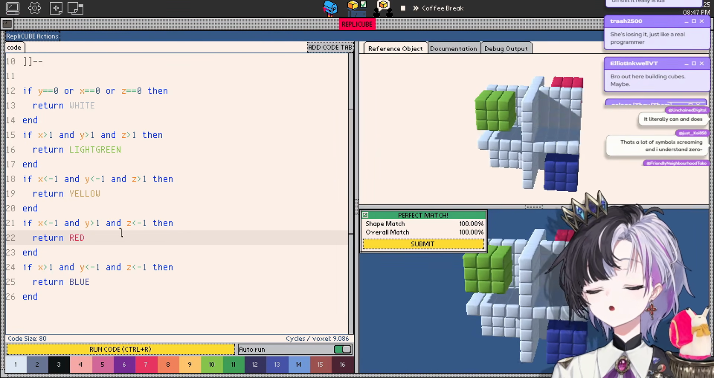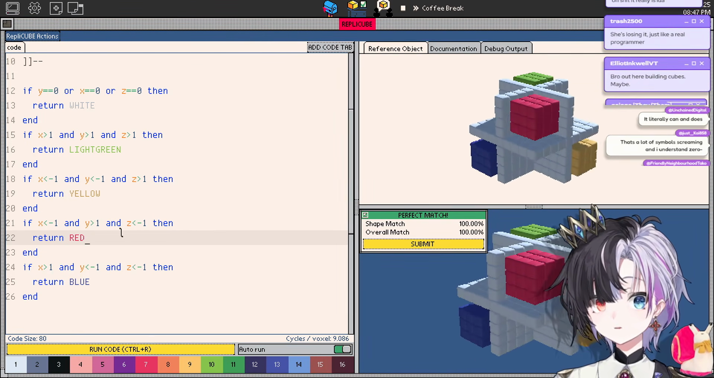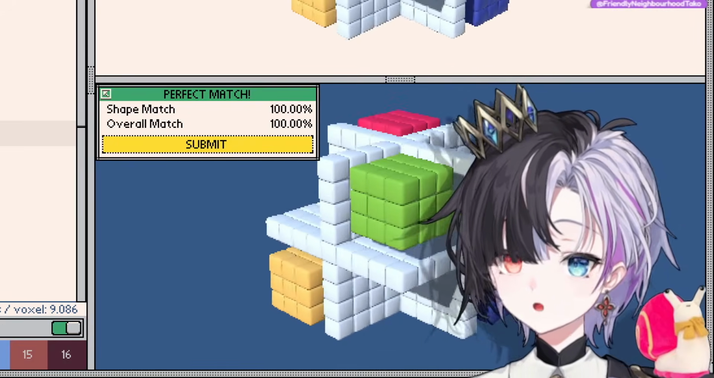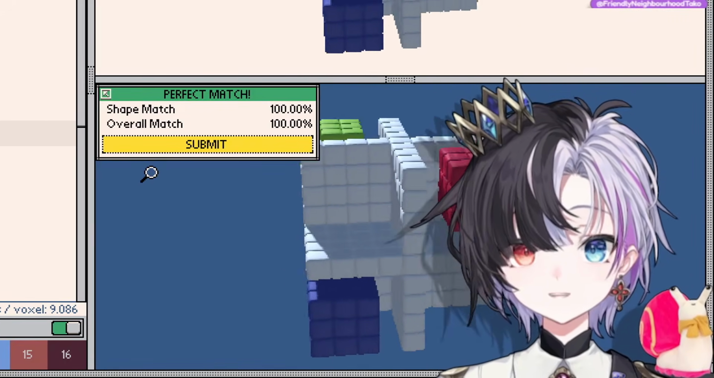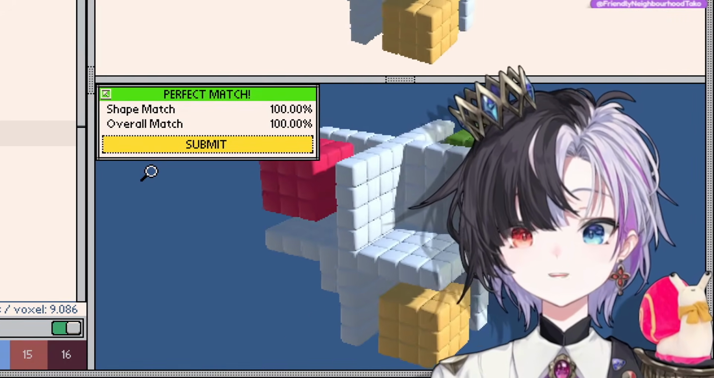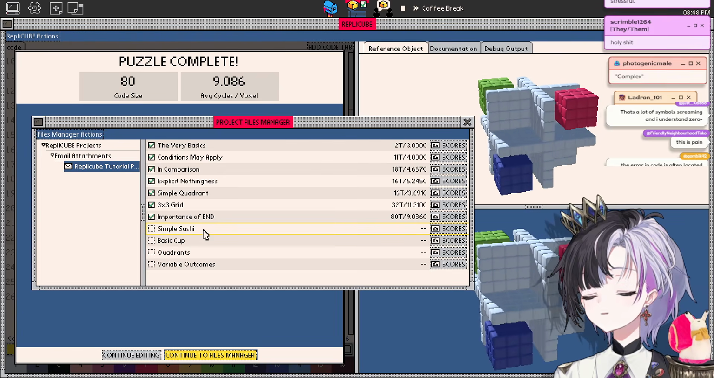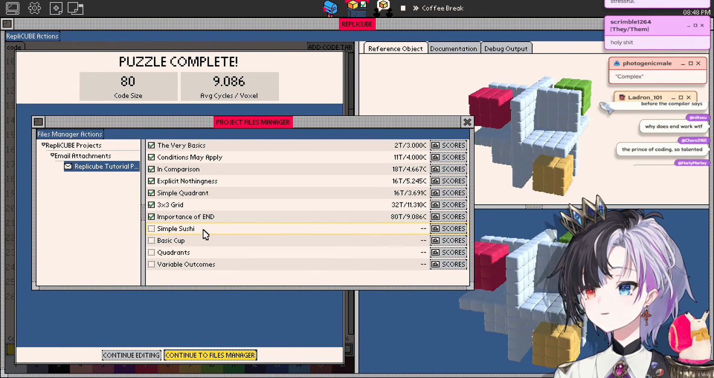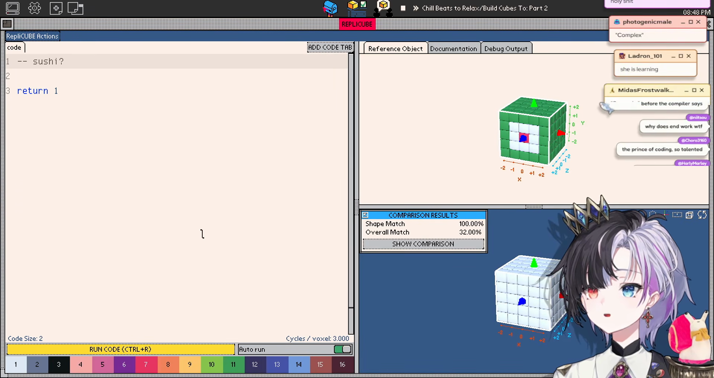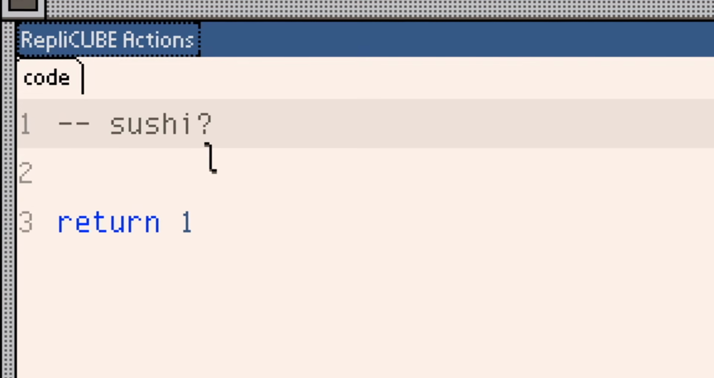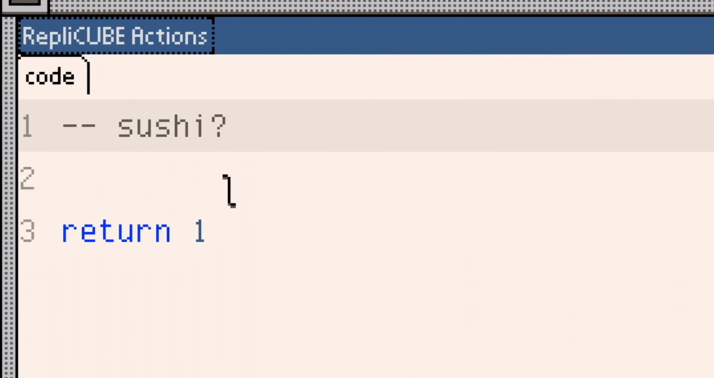I've created this complex 3D shape in a matter of seconds. That's how good I am. Hire me for your 3D... I've seen Blender before. Simple sushi. This is either gonna be really easy or the worst thing I've seen so far. It's the latter. Sushi? No, you can't just say that.